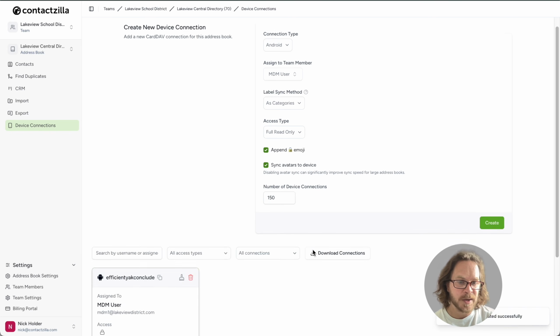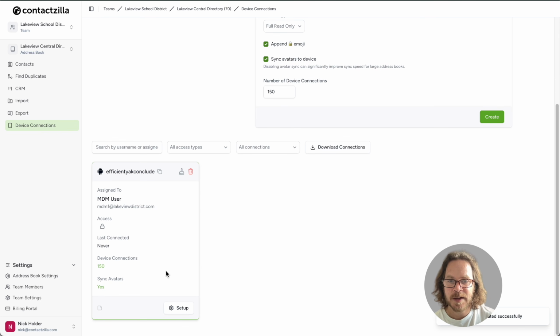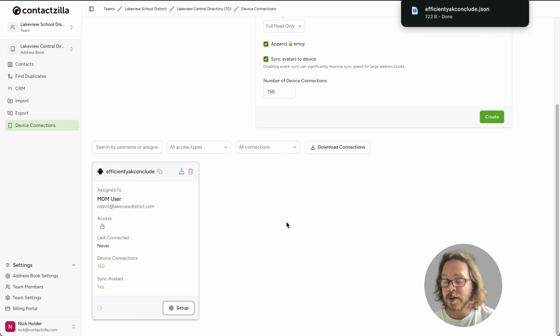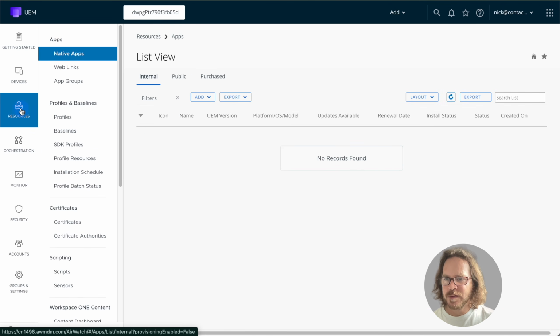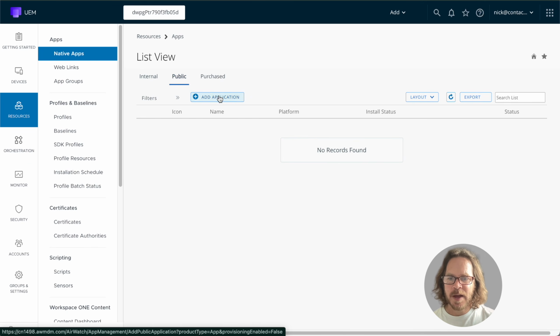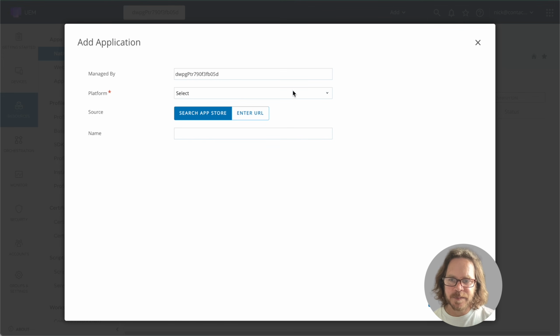So now I'll create the connection, and I will download the profile, and we can then upload that to Workspace ONE. So here in Workspace ONE, I'm going to add Contactzilla Sync from Managed Google Play. So I'll go to Resources, and under Apps, I'll go to the Native Apps, and I'm going to choose the Public tab, and then I'll click Add Application. For the platform, I'll choose Android, and then I'll be searching for Contactzilla Sync.